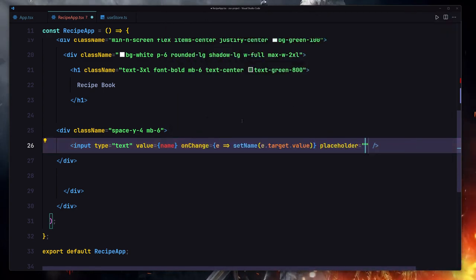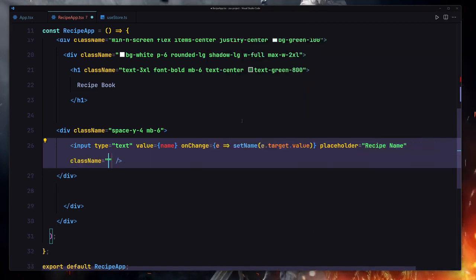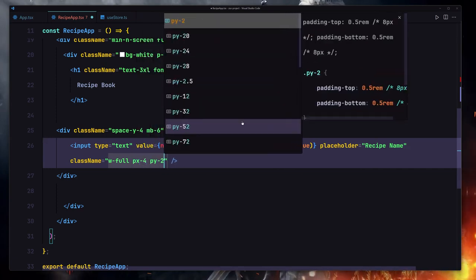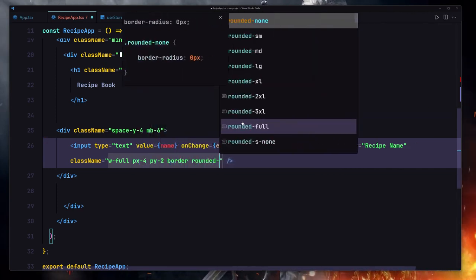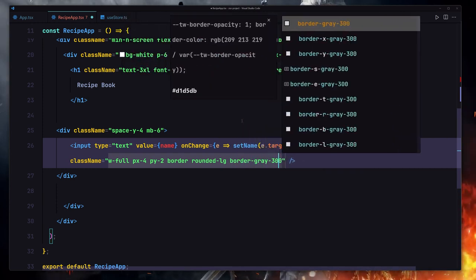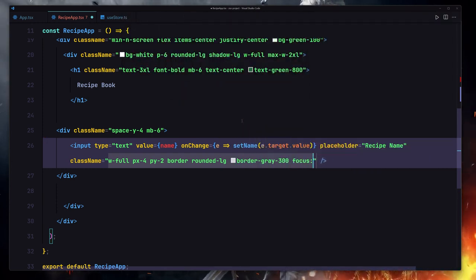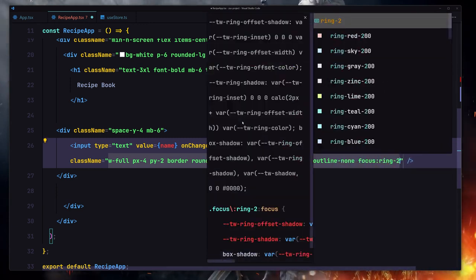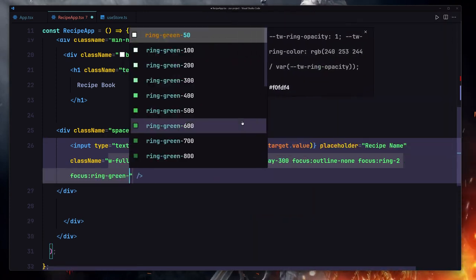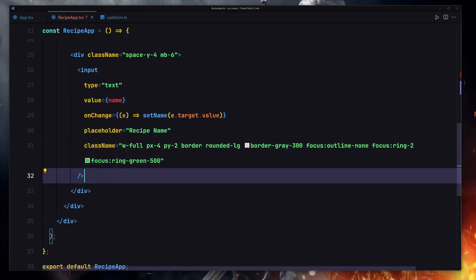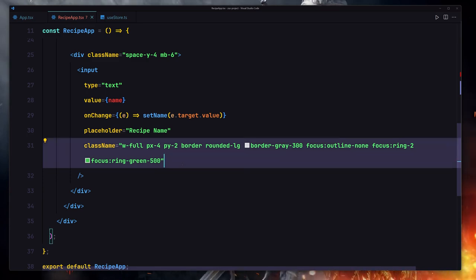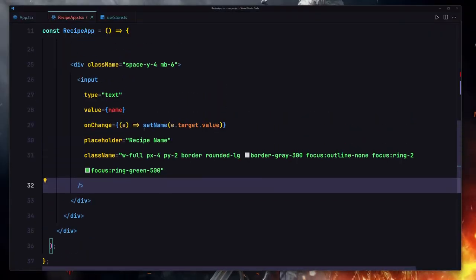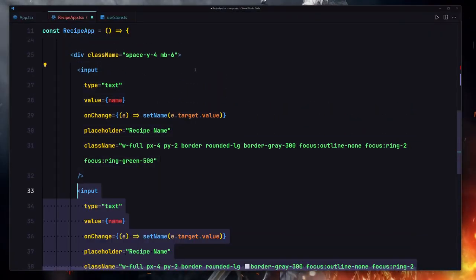I'm also going to provide a placeholder which will say recipe, and let's put a bit of classes there for styling. So width will be set to full, padding for the x-axis will be set to 4, padding for the y-axis will be set to 2, border and rounded large, and border will be set to gray of 300. For the focus state, I'll provide the outline, and that's going to be set to none. And for the focus, once again, we are going to provide a ring of 2, and focus ring will be set to green of 500. So now let me save my file. And by the way, if you don't know what I'm typing right here, you should definitely watch my Tailwind CSS course. And yep, we are getting our amazing input field, and that's looking great. Underneath there, or you know what, let me just duplicate this input field a few times.